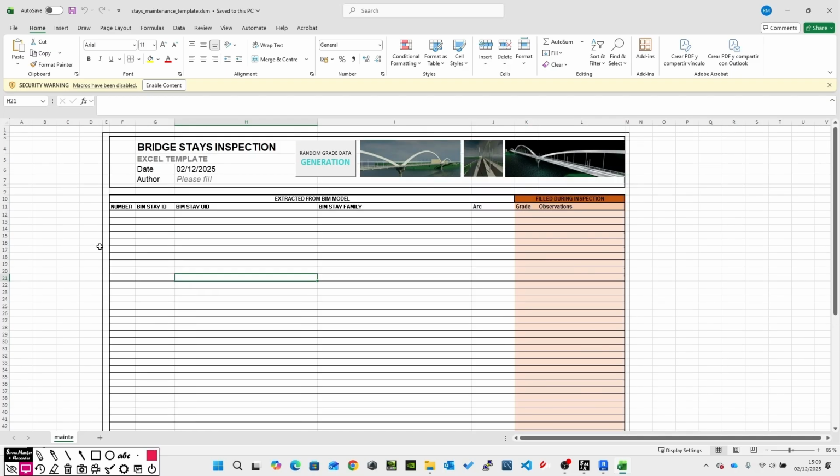So this is an example. Let's imagine that under bridge inspection, I want to provide this Excel to the technical profile that is going to do the visual inspection. And then I want to automatically get through the BIM model the number of the stay, the unique ID of the BIM and different IDs that refer to each element inside the model, which is the family and which is the arc. And I want to automatically fill this table.